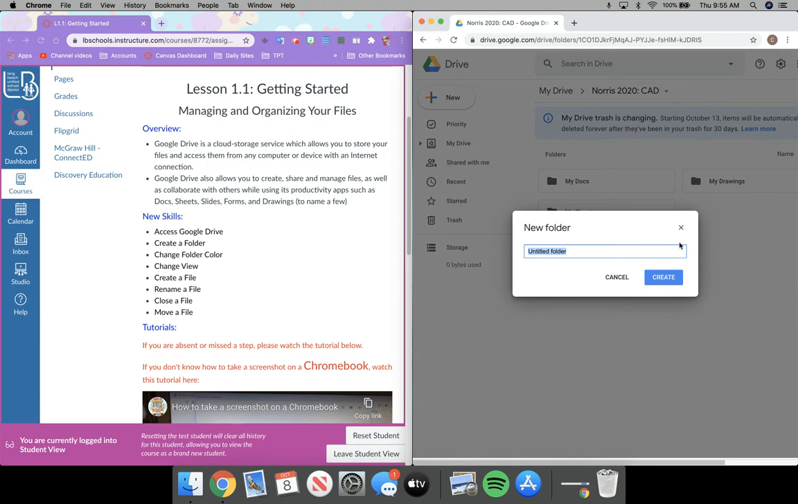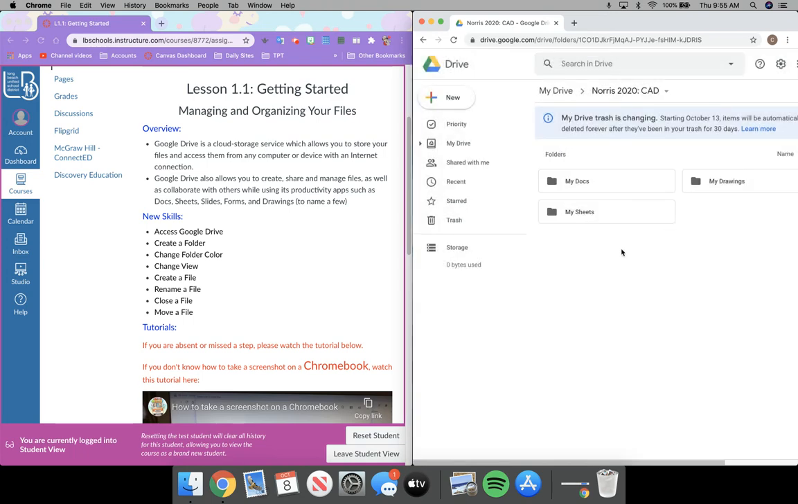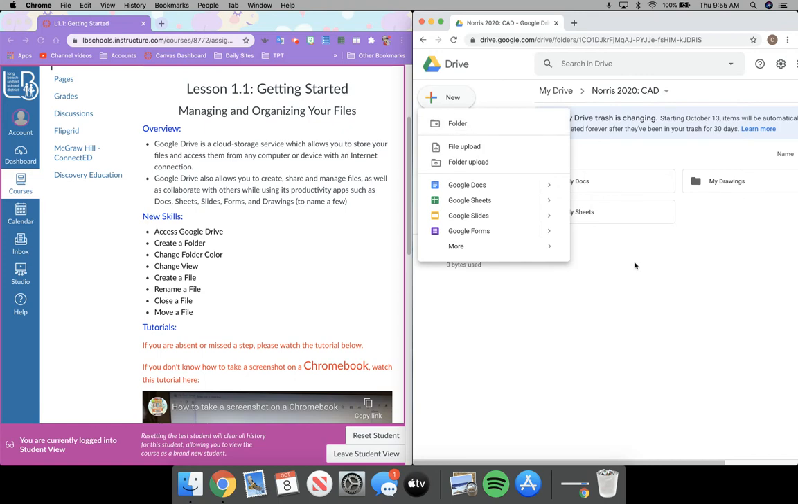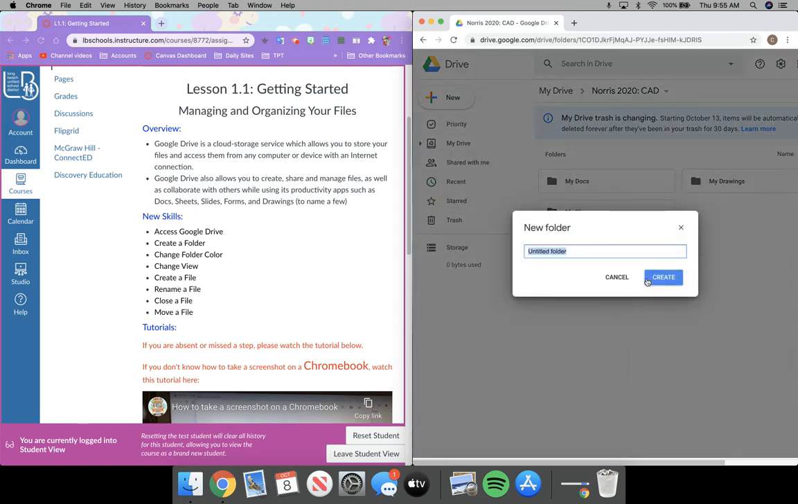New folder. I'm sorry. That's a third way to create a folder. You can also right click and choose new folder there. So again, we can either do it this way, or by right clicking and creating a new folder.